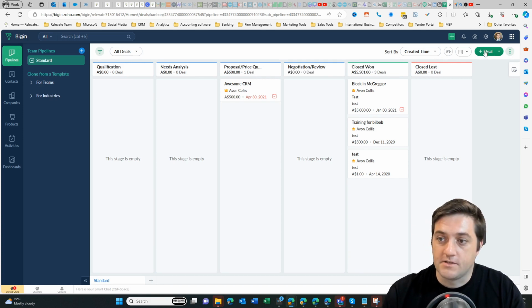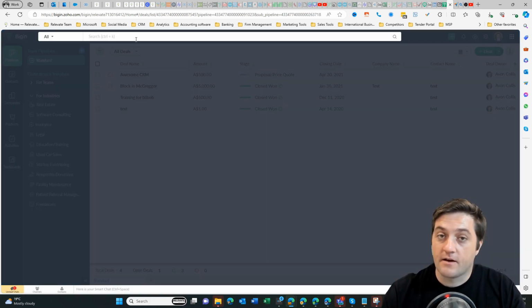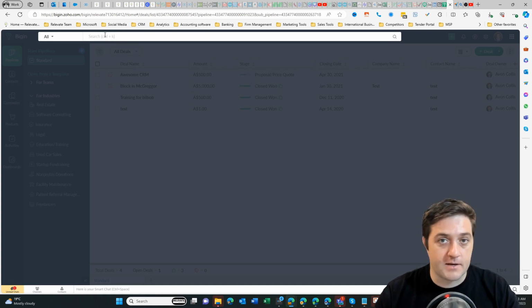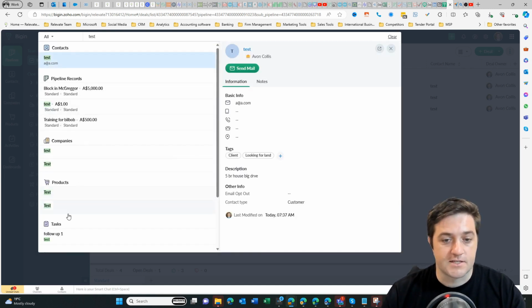I can easily create a new deal by hitting the plus button. I can change the view to a list if I prefer to see it that way. I've got the ability to create filter rules, and I've got the ability to search all deals using this top search section. So if I want to search the deal or the contact or the company, I can type anything in and it will come up. So here's all of our test records just here.